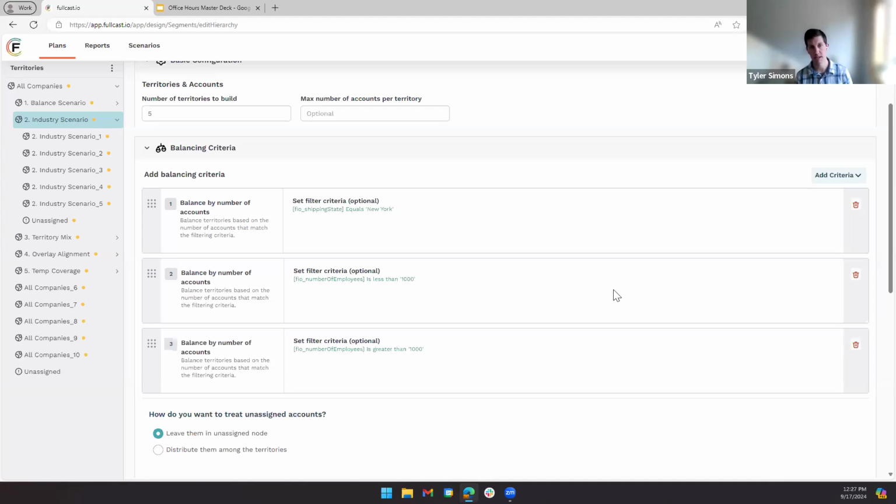But I want to make sure that it's not just somebody gets stuck with a bunch of smaller companies. So I've said, go take all of the accounts that have less than 1,000 employees and balance those evenly, and then go take everything that has more than 1,000 employees and balance that evenly across the territories. And so you could do this banding to really get specific on how you spread specific segments of your customer base across the territories.